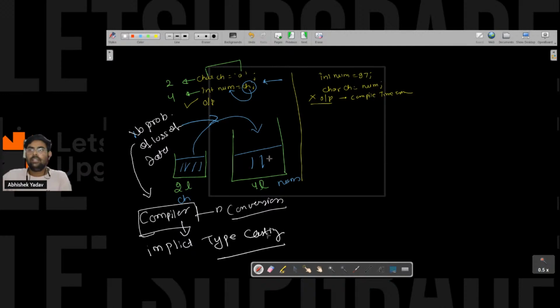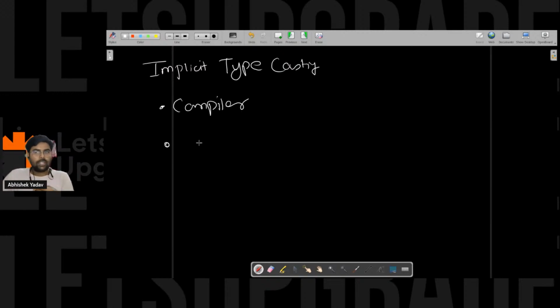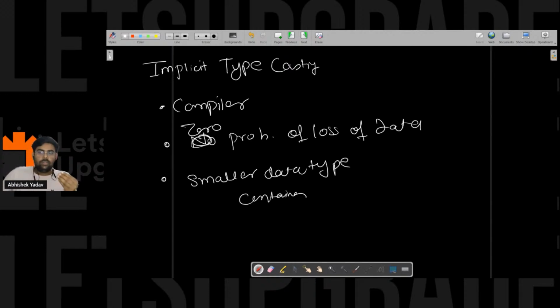So what is the takeaway for implicit type conversion or typecasting? It is done by the compiler. The second point is that this kind of conversion happens when there is zero probability of loss of data. And it happens when you are transferring data from a smaller data type container to a larger data type container.